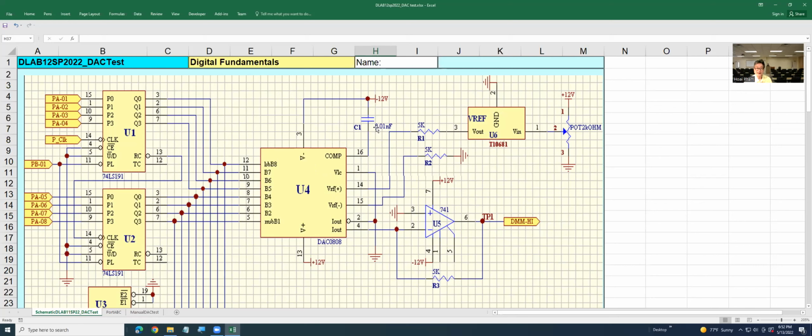And you get a capacitor. One side connect to minus 12, another side connect to pin 16. Okay? And pin number 3 connect to 12 volt.